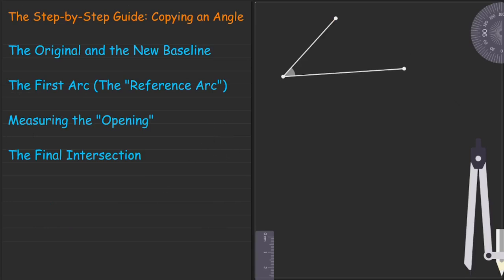So with all that said, let's follow these instructions here to see how we can copy an angle. This is the angle we want to copy. We are going to follow these instructions to learn how to copy angles. Now, our first step says you should take note of the original and then use the original to get a new baseline. So we need a new baseline.